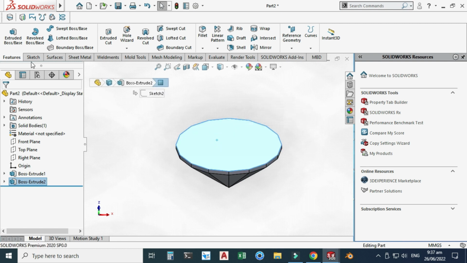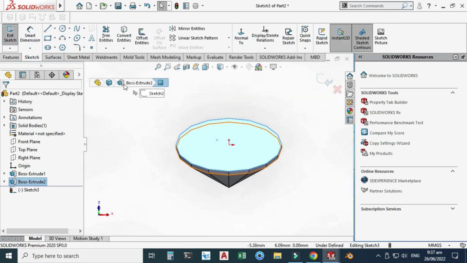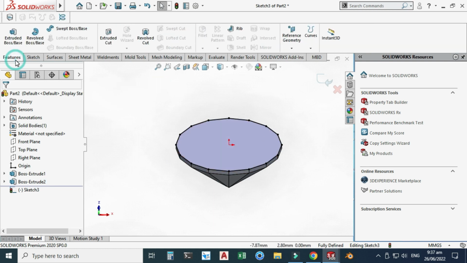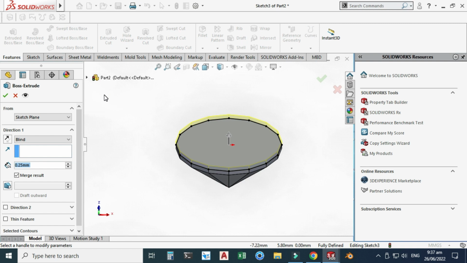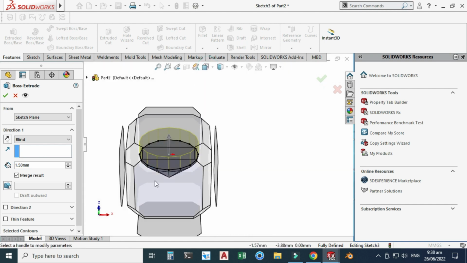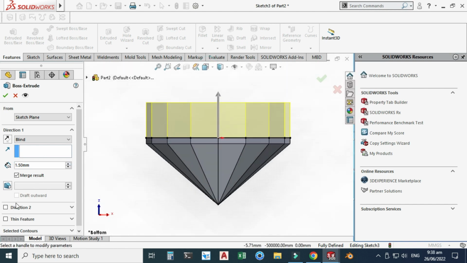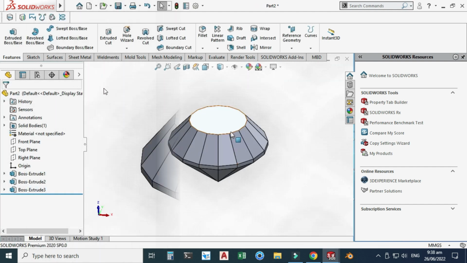Similarly, this time I will select this face. I'll go to a sketch and I will convert these same entities, and I'll go to features, Extruded Boss, and this time I will be extruding to, let's say, 1.5 millimeters, and the angle of draft would be, let's say, 40 degrees. I will change it to 40 degrees and select OK.